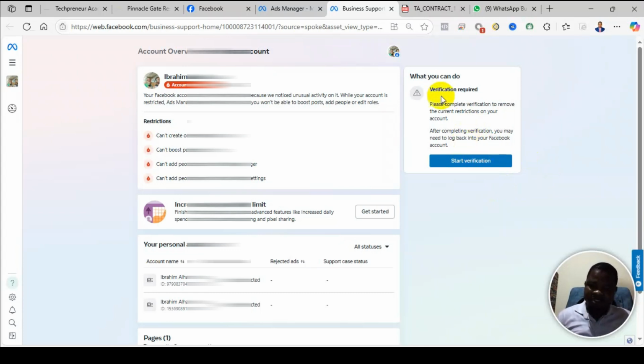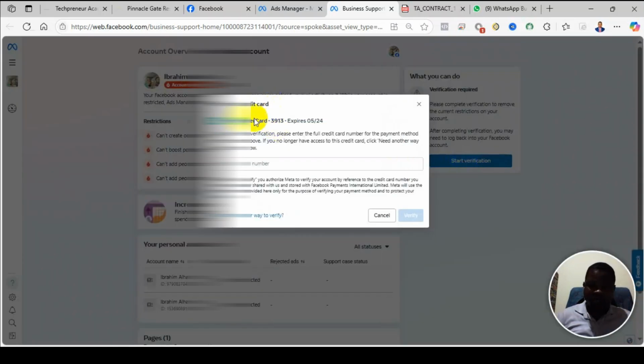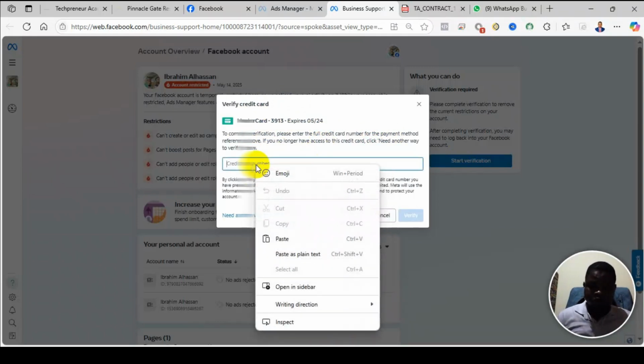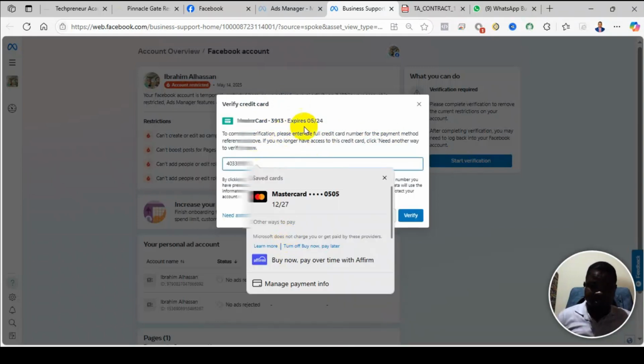Now, this particular one, when you see something like Start Verification, is about debit card verification. If you click on Start Verification, it will ask you about a certain debit card that was on the account. They are asking that to complete the verification process, please enter the full card number for the payment method referenced above. The debit card ending 3913 has expired, but they are still asking that I submit that card for verification. So I am putting in the verification details.